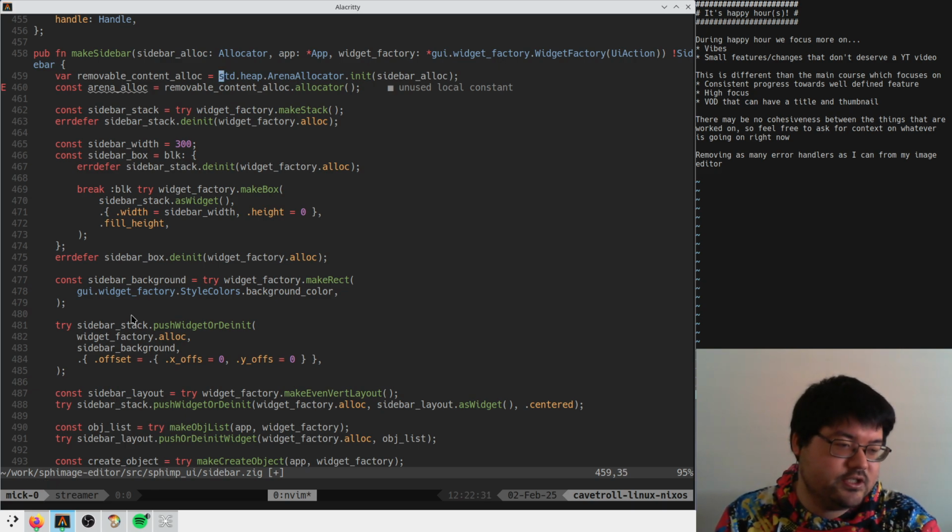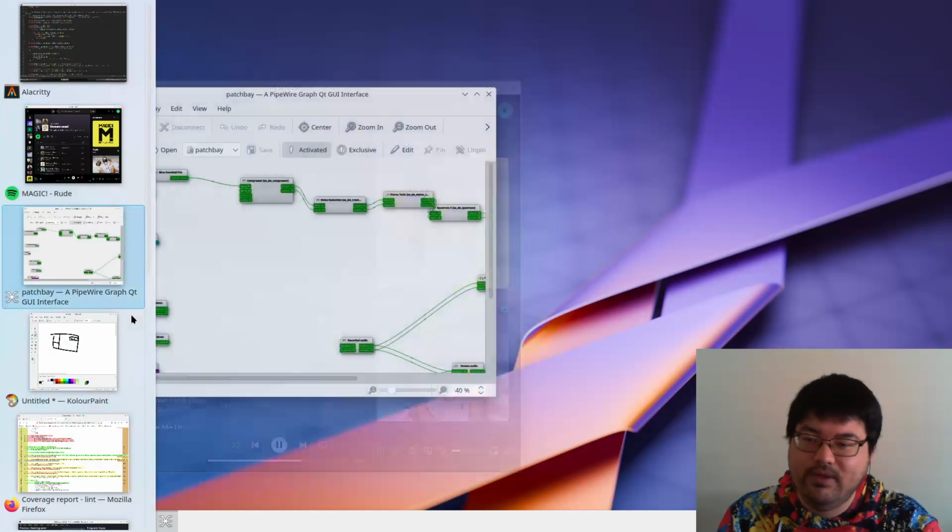But let's just do this. Zig Zon PR is on auto merge. Let's go. What does that mean?